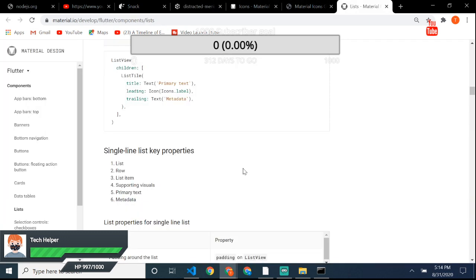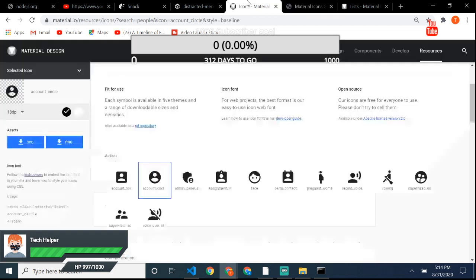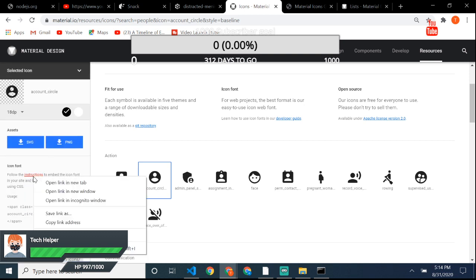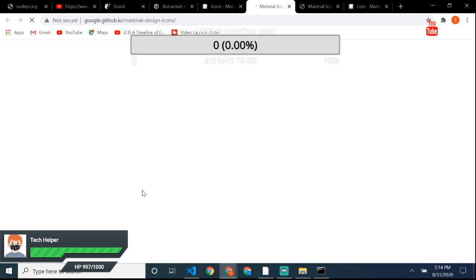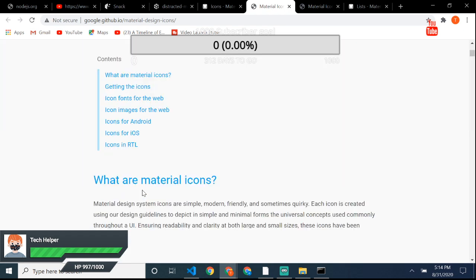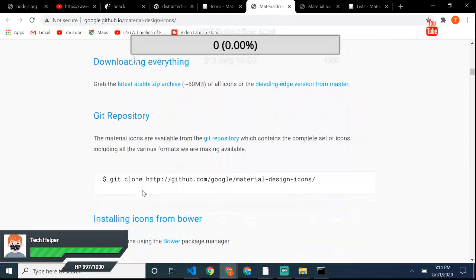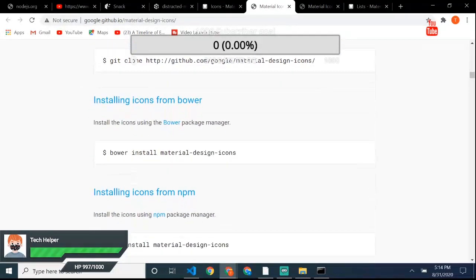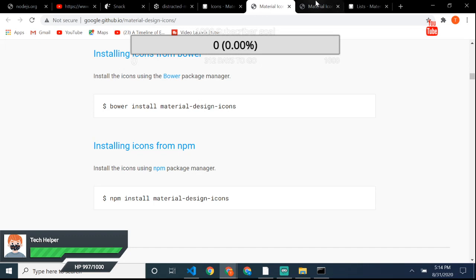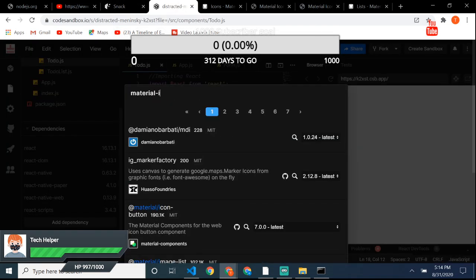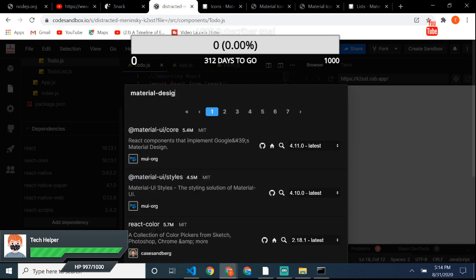You can see that you can click here, click on one, and then select opening a new tab, and here it is. You go all the way down, and you can see you can clone the Git repository, as you can see, material design icons. So material icons, material design icons.